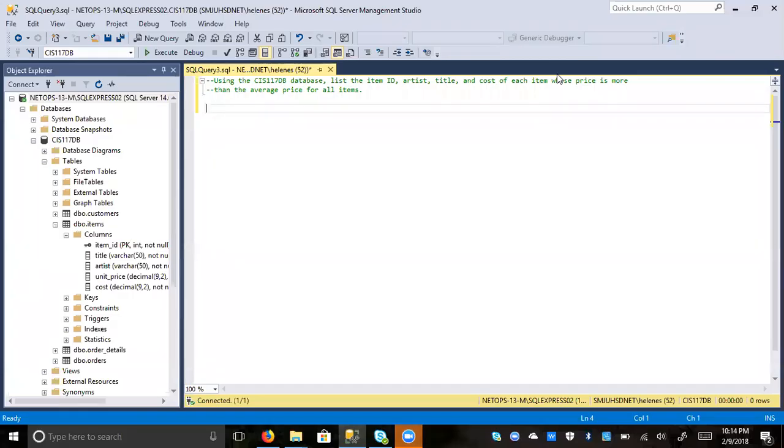Hello there. This week I'm gonna go over subqueries in SQL. So I've given myself a sample problem to go off of in creating it. I'm gonna be using our CIS 117 database, and I'm gonna list the item ID, artist, title, and cost of each item whose price is more than the average price for all items.